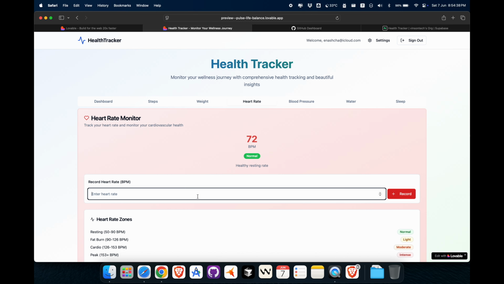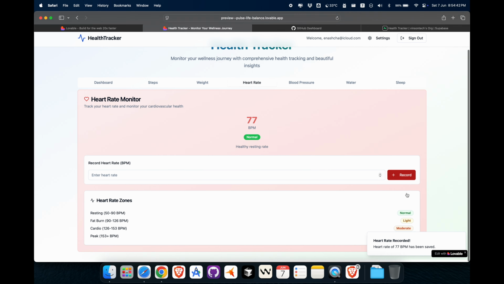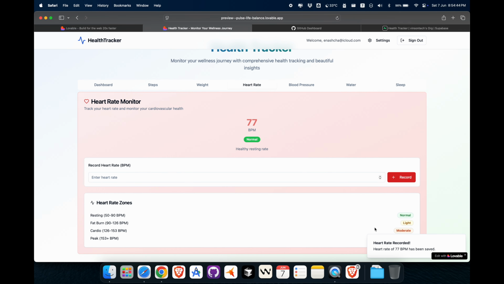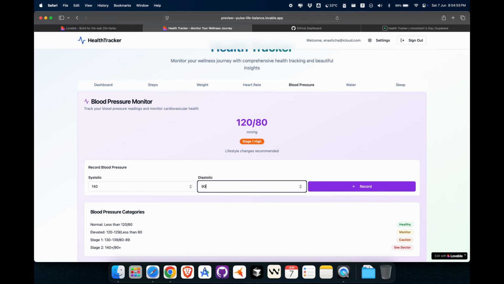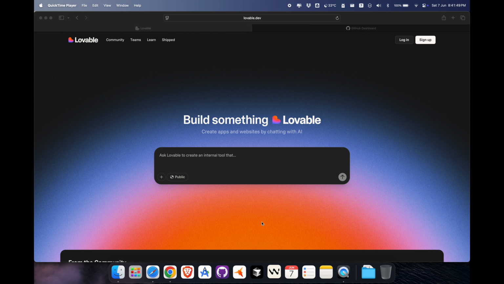For this video, we're going to build a comprehensive health tracker app. Imagine an app where you can monitor your daily activity, manage your weight, track your heart rate and blood pressure, log your water intake, and even keep an eye on your sleep patterns. Lovable.dev AI can generate all these features for us effortlessly. The process couldn't be simpler.